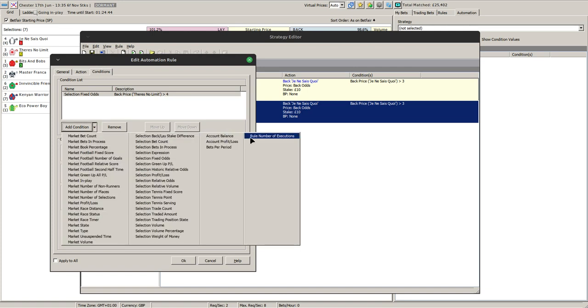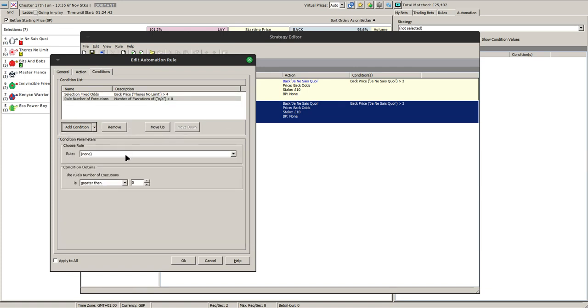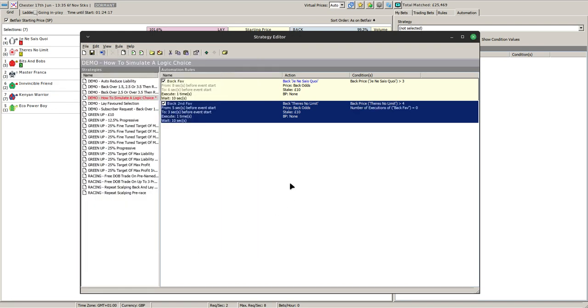But we also need to add in a check on the rule that we've just created earlier. In other words, the rule that backs the favorite. And we need that to be equal to 0. In other words, that rule hasn't fired, i.e. a bet hasn't been placed on the favorite. Okay, and that's all good to go.